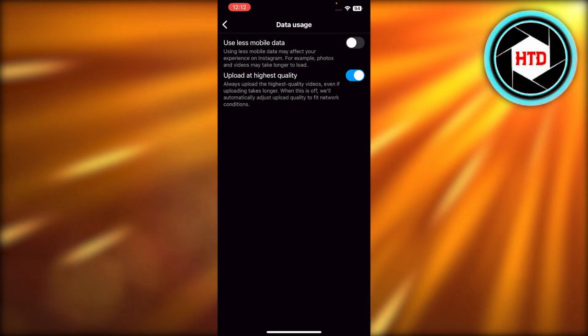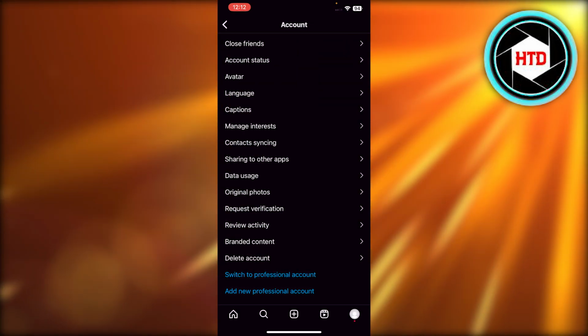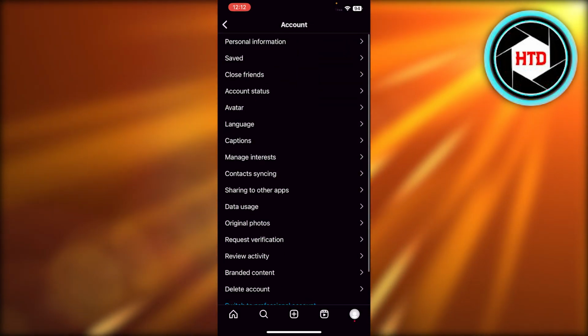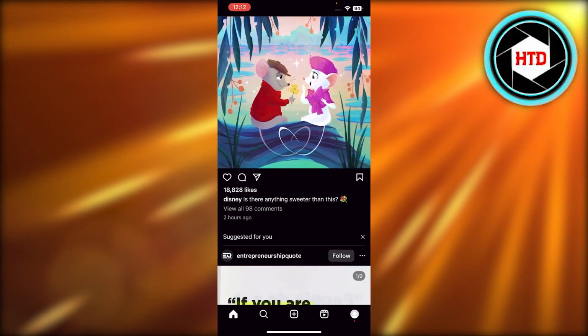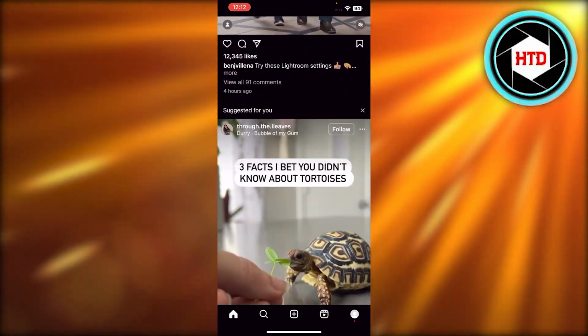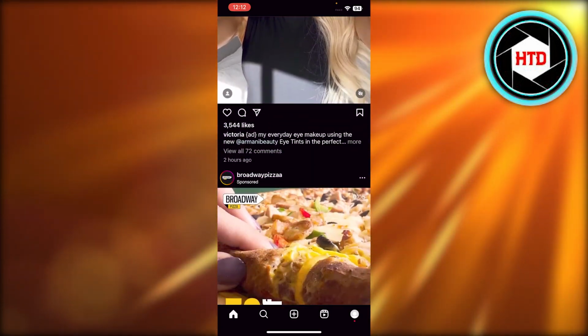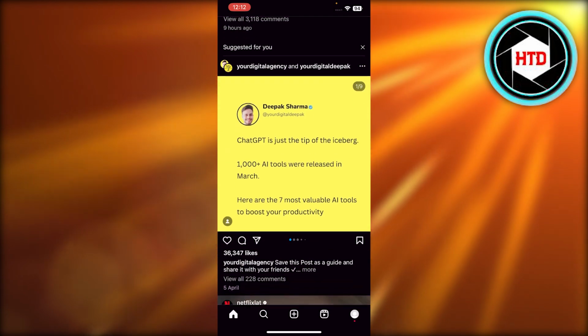If you have switched this off, then this will actually help you and your Instagram will load faster, especially your reels. Other than that, if the problem is still there, you can reinstall your Instagram app. You can uninstall it and then install it again, and hopefully it will work for you.